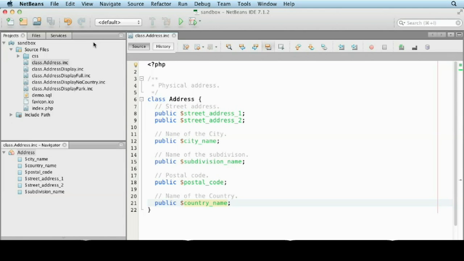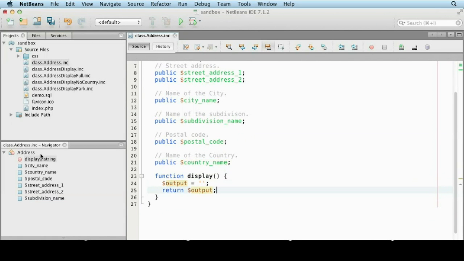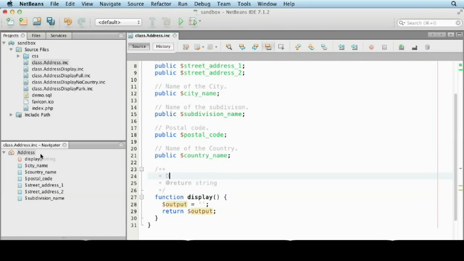Start with a stub declaration. Function display. Output is empty. Return output. Let's add proper documentation: display an address in HTML.